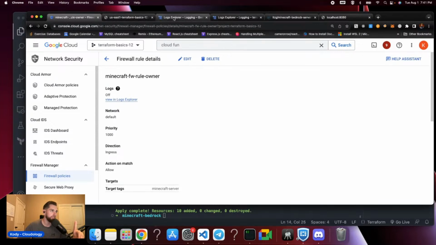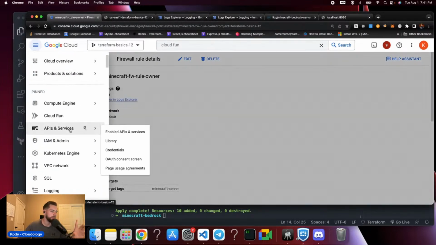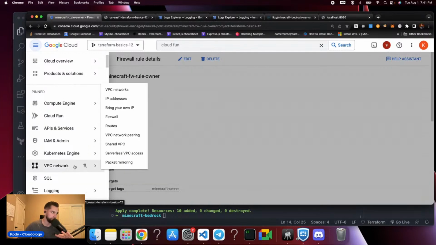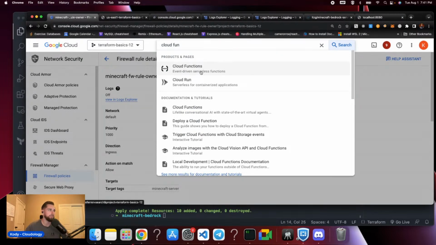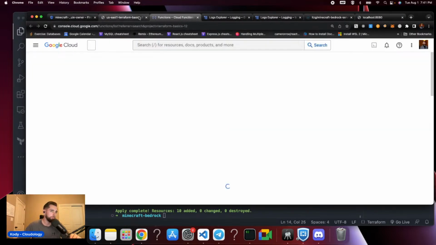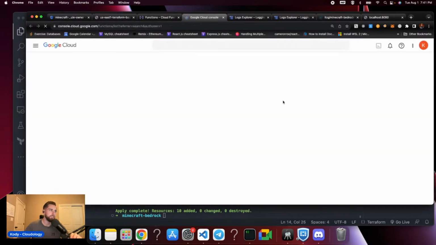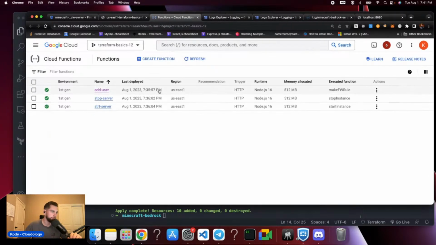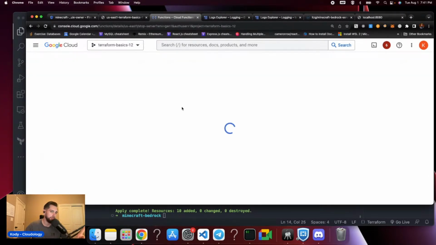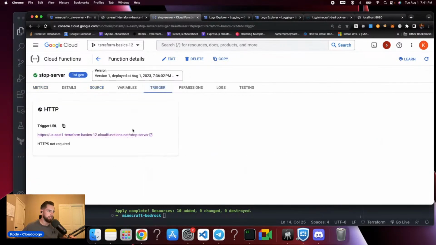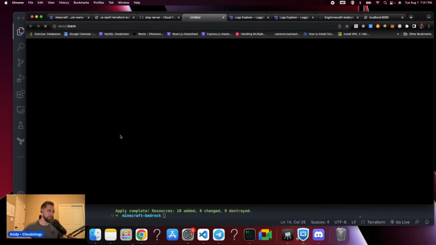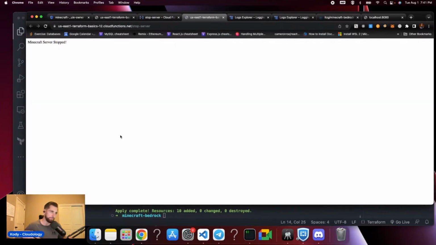So here's what we're going to do, actually. We're going to stop the server. We're going to go back to Cloud Functions. I'm going to open this in another tab. And again, that's the wrong profile. We're going to go to stop server, and that's going to bring our server down. So again, we need to clean this up, right? But when we stop the server, it's going to bring the server down.